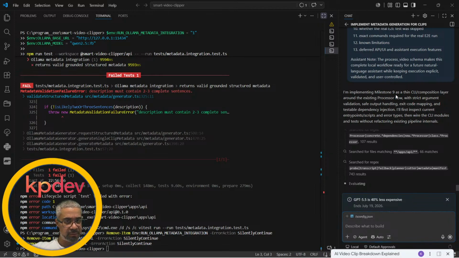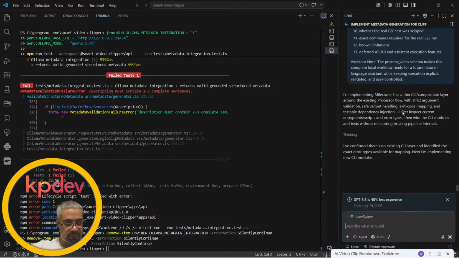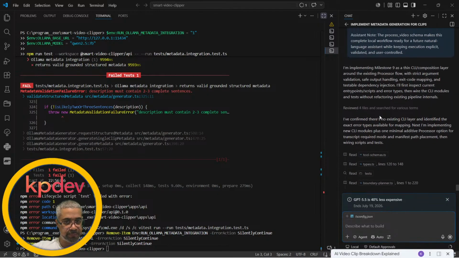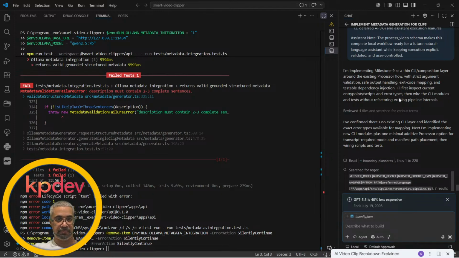I'm implementing Milestone 9 as the thin command line interface composition layer around the existing processor flow, with strict argument validation, safe output handling, exit code mapping, and testable dependency injection. I'll first inspect current entry points, scripts, and error types. Then wire the CLI modules and tests without refactoring existing pipeline internals.